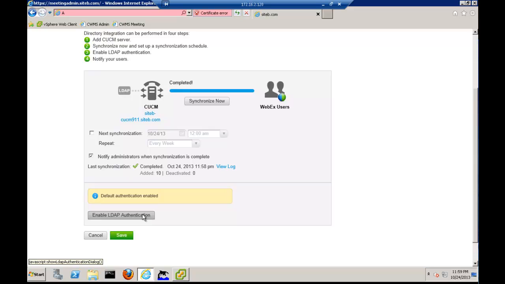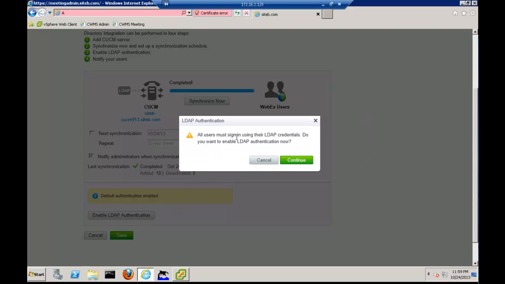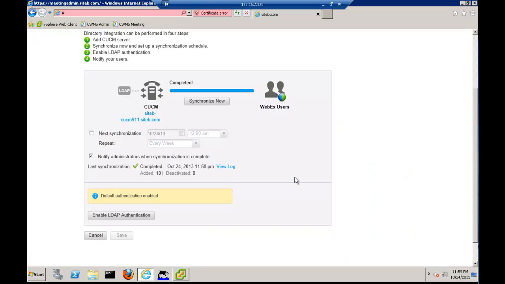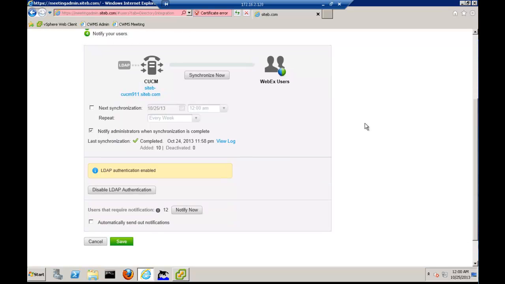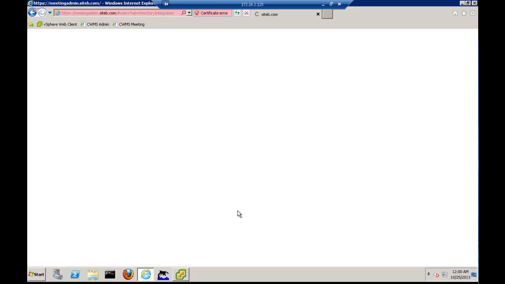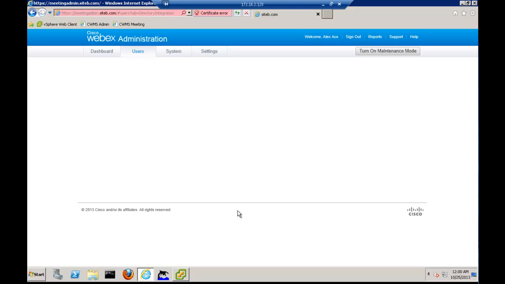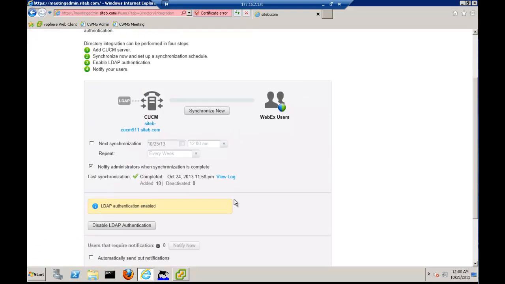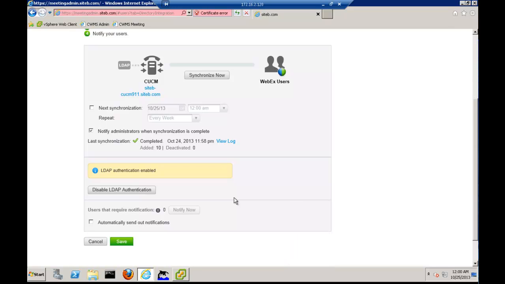Click Enable LDAP Authentication if you wish to use authentication, and click Continue. By doing so, this allows you to have one username and password for your users in the LDAP system. After enabling LDAP authentication, click Notify Now to send an email to all users, letting them know that they will now be using their LDAP password to log into WebEx Meeting Server. Finally, click Save.